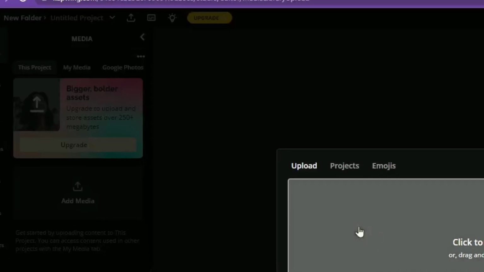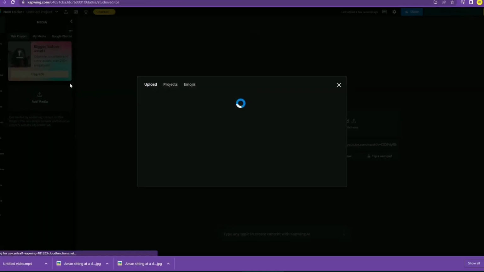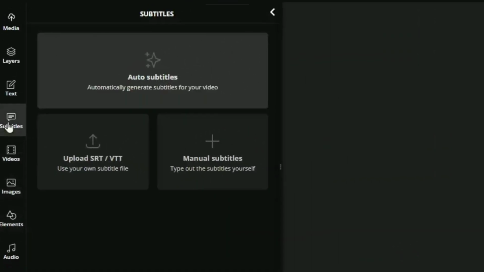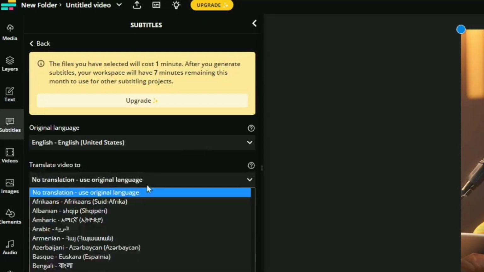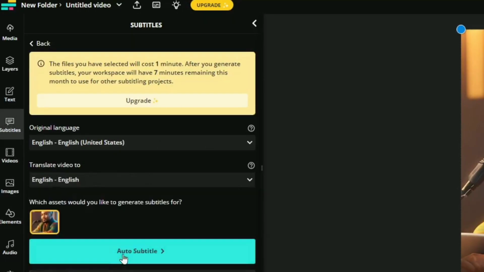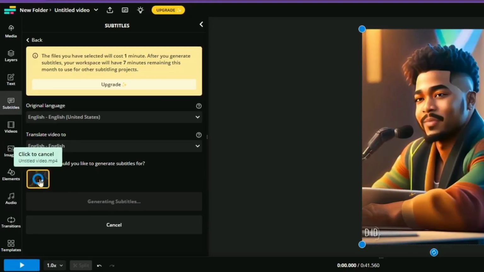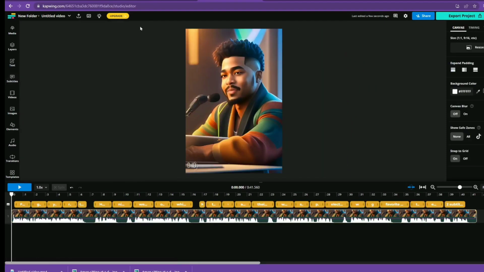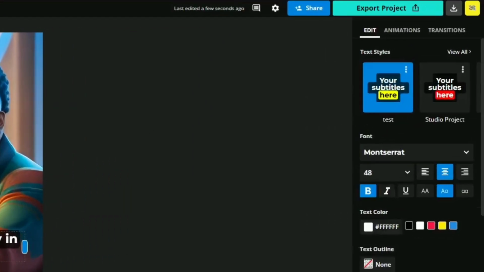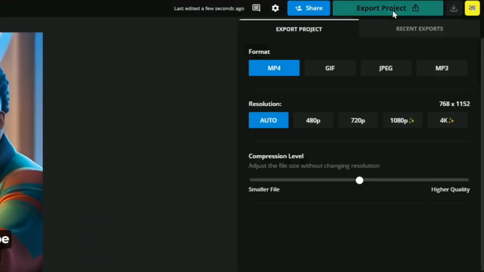Seventh step. Go to kapwing.com. Click on Upload Video, then click on Subtitles on the left. Choose the language of your video and what language you want your subtitles in. I choose English. Then click on Auto Subtitle. Your subtitle is ready. Select any animation you want. I choose this one, then export your video in high quality.